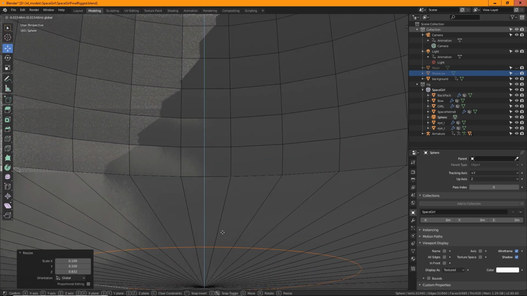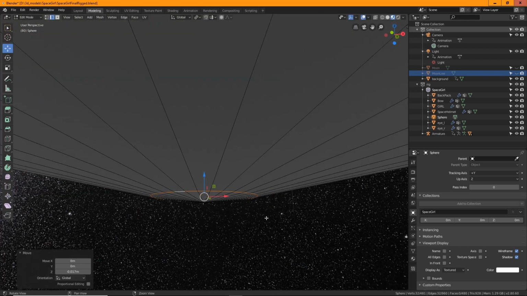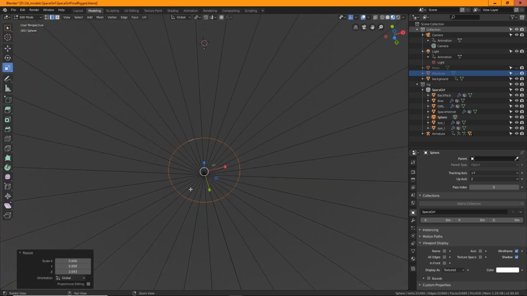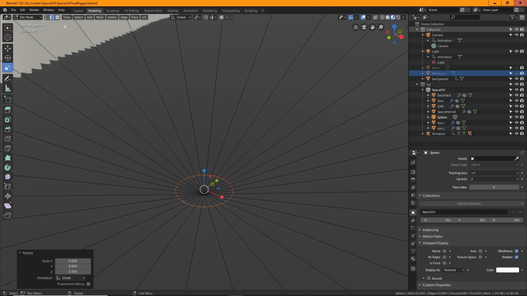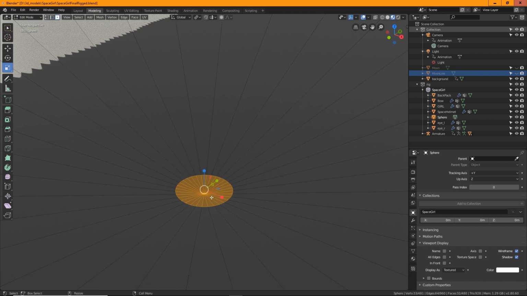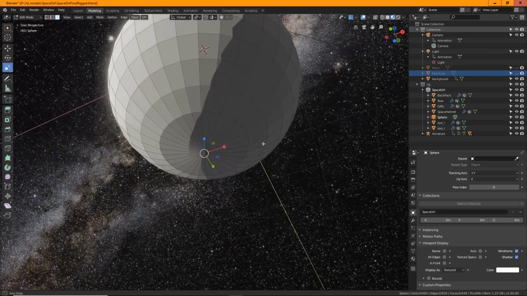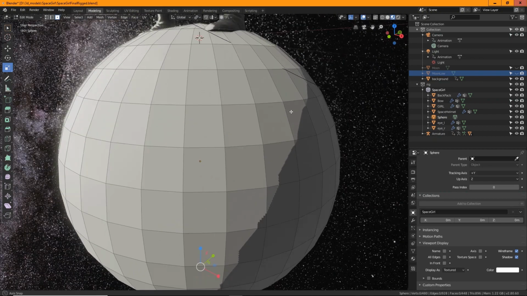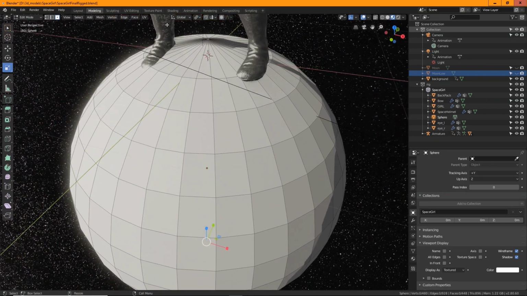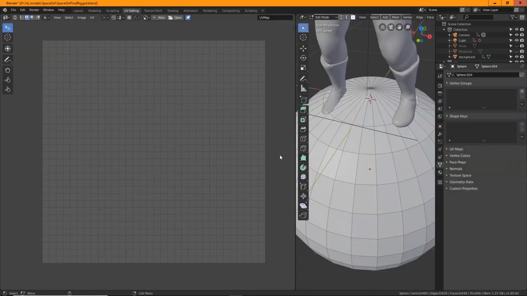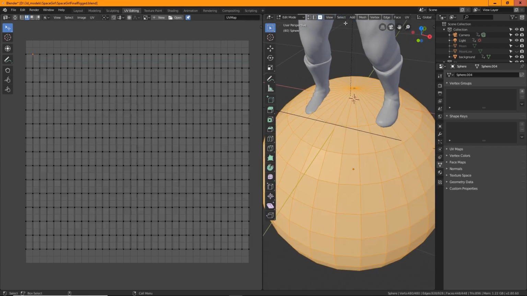All right, scale that down, and we'll delete those faces. Select by face. All right, so now we have this sphere with these quad loops. Now we need to go into UV mode. Select all again, and you see what we've done is we've deleted those top faces on the UV.